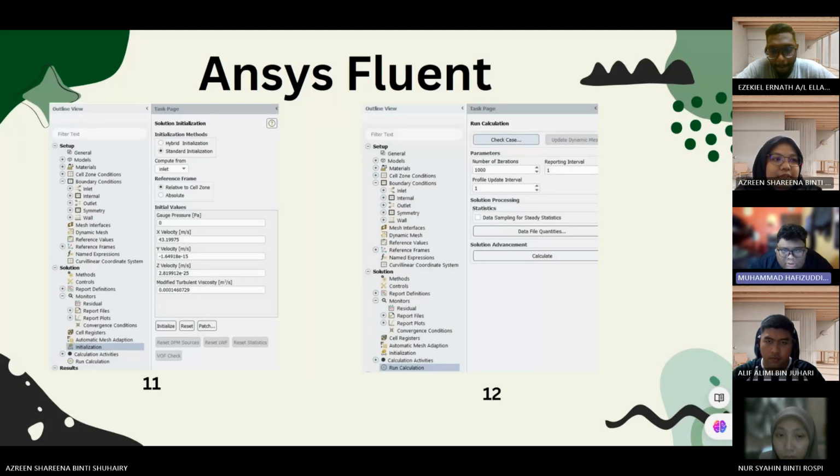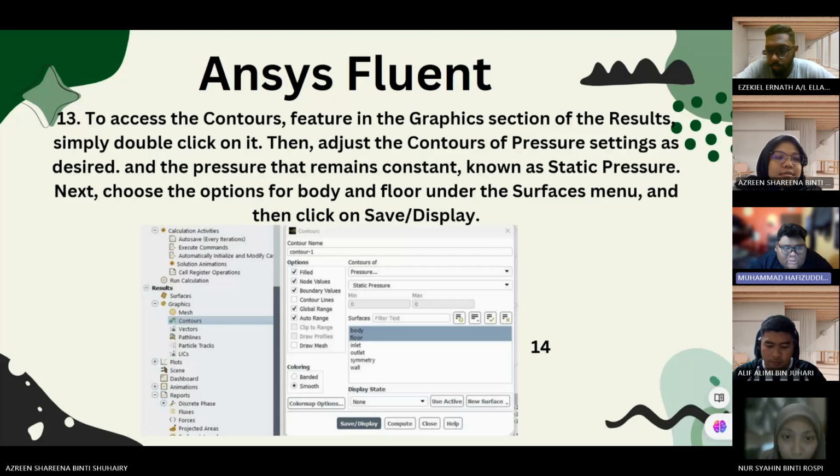For number 12, we run the calculation. For 13, to access the control feature in the graphic section of the result, simply double click on it, then adjust the control of pressure setting as desired, and pressure that remains constant is known as static pressure. Next, choose the option for the body and flow under the surface menu, and then click on save display.